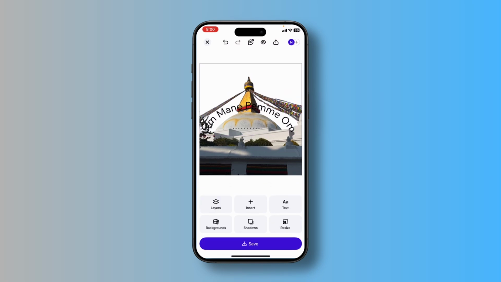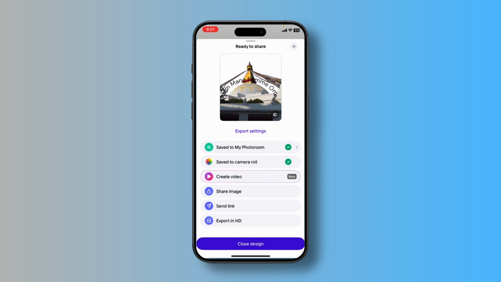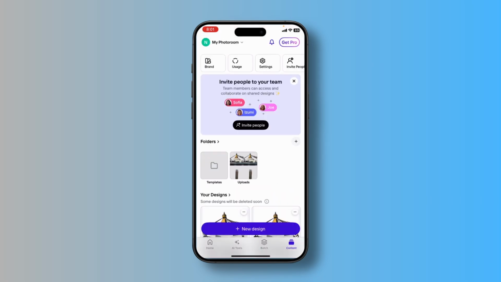When you are satisfied with your results and your text looks perfect, you can just tap save. Then click on close design. This will save your image in your device, and that's how easy it is to add text to images in PhotoRoom. You can now create stylish social media posts and product promotion.